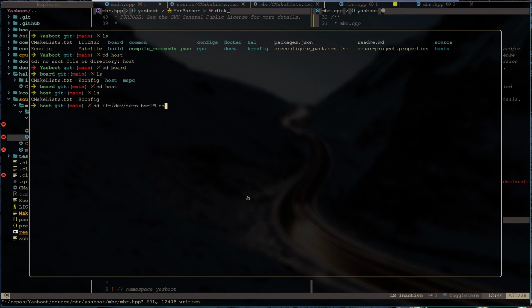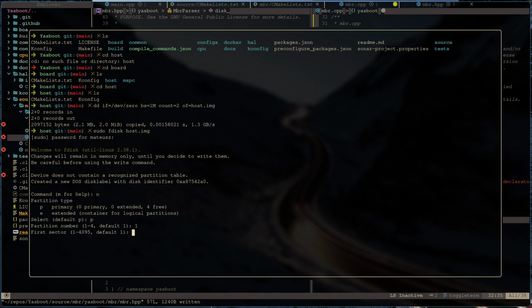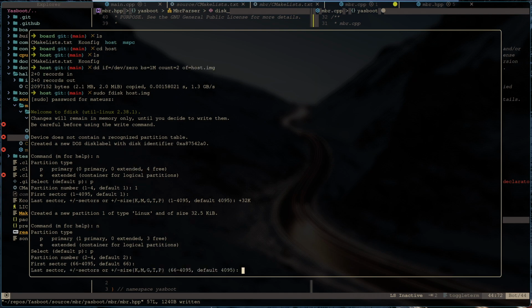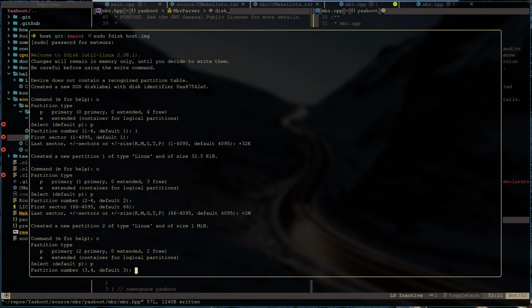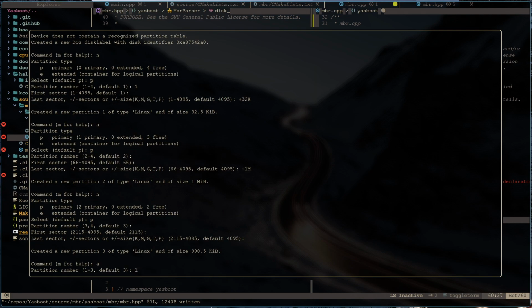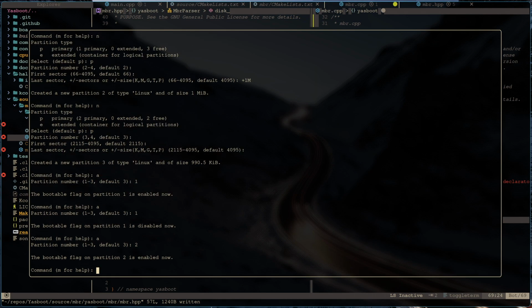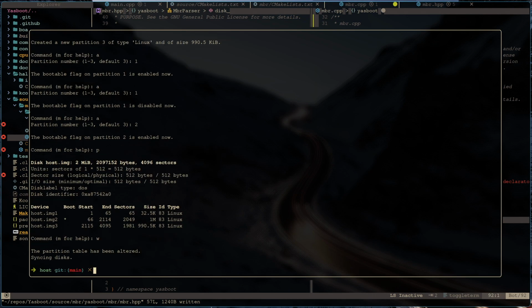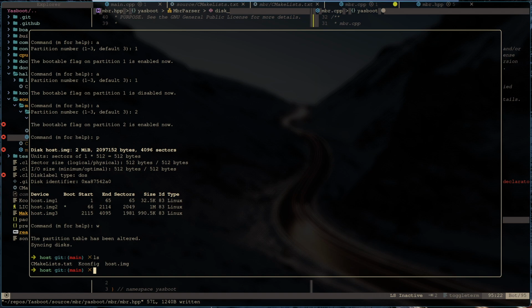Then I created a virtual drive, which was fairly easy in Linux. I used the dd command to create an empty file and then used a partition manager like fdisk to create an MBR. As we can see, I created 3 partitions with the second one marked as bootable.